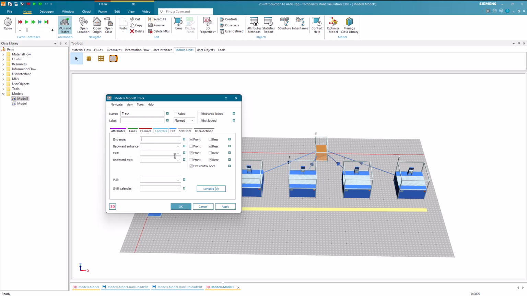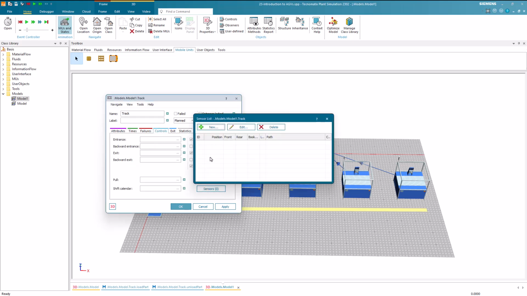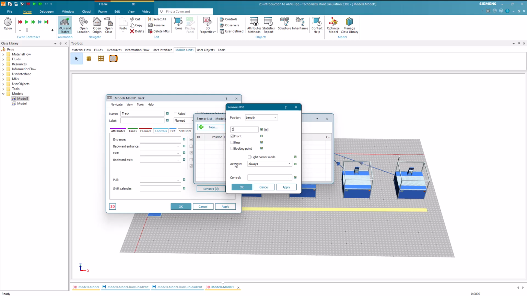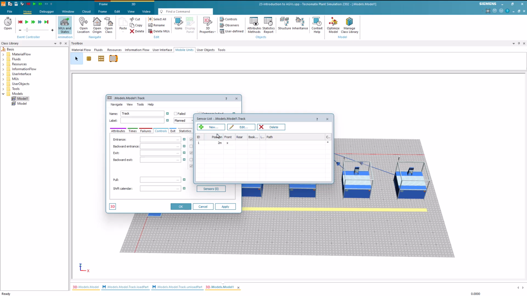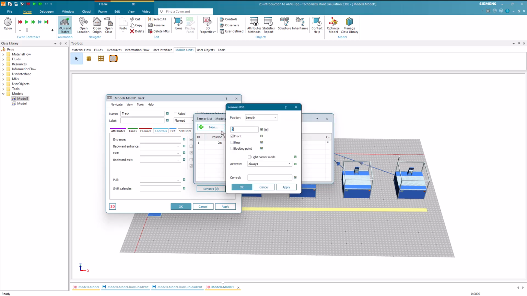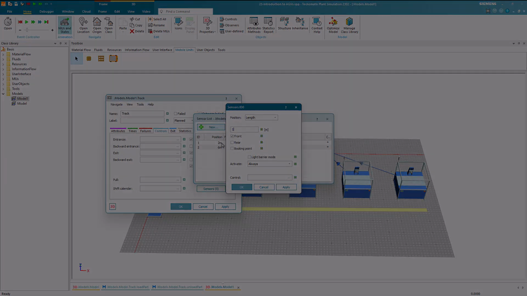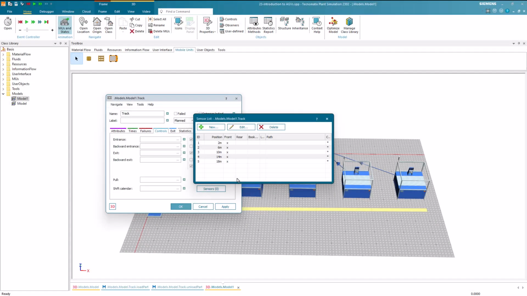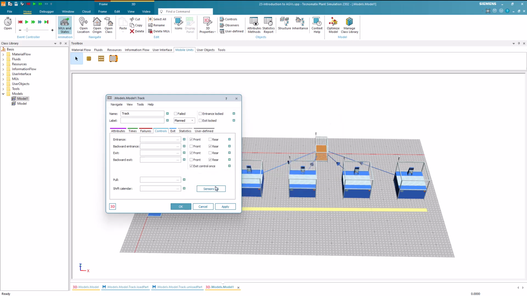Then, we navigate to the Controls tab and click on Sensors. Here we now add 5 sensors, the first one at 2 meters at the level of the source. The second one at 6 meters at the level of the first station. We repeat this process for each station. Upon completion, we now insert a method object into the frame and name it Transport Parts.